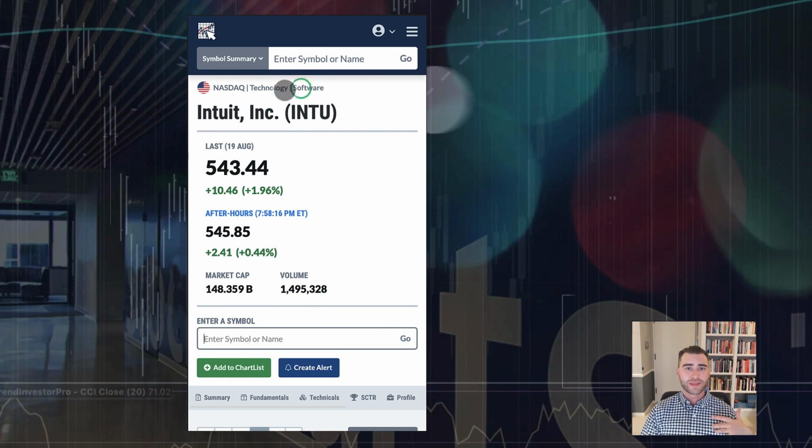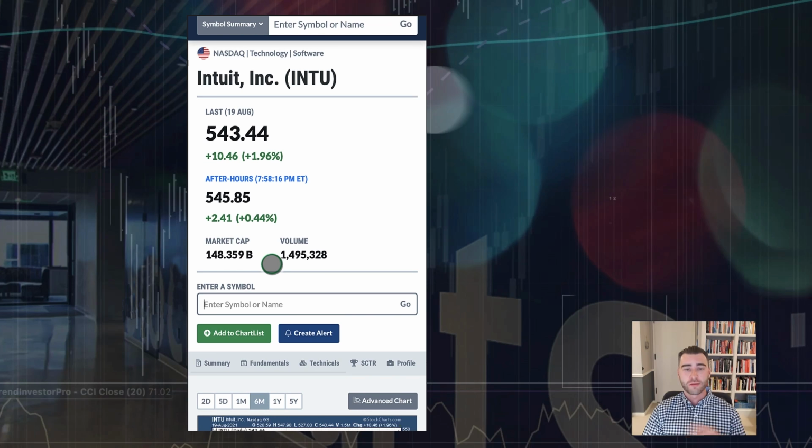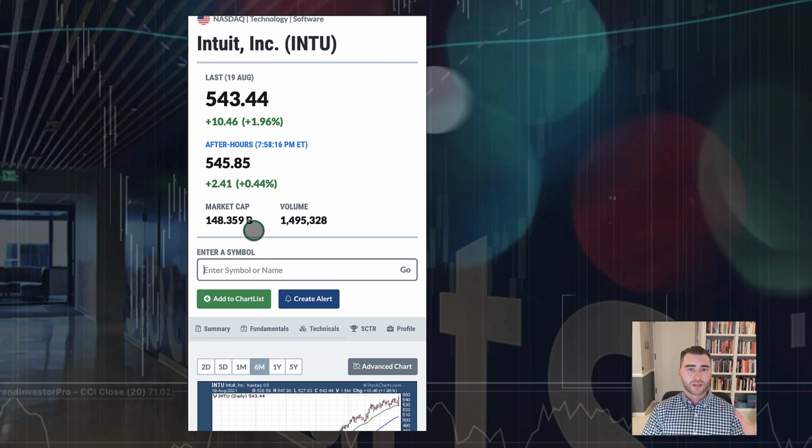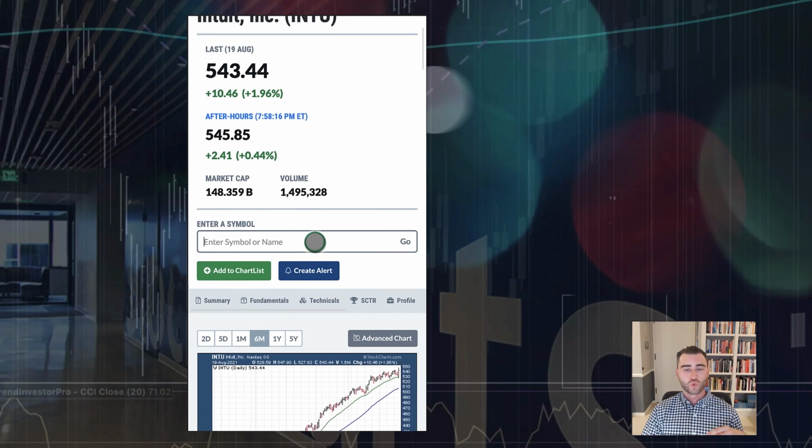Up top, you get that sort of general quote information. Of course, the exchange, the sector, and the industry. You've got your price data, the last price for today in big text up at the top of the page, percent change, all that stuff. When we have a pre or post market session, you also get that data right here with the little after hours price quote. So you can actually see what's happening on this page for the pre and post market sessions. Of course, you get things like market cap and volume as well.